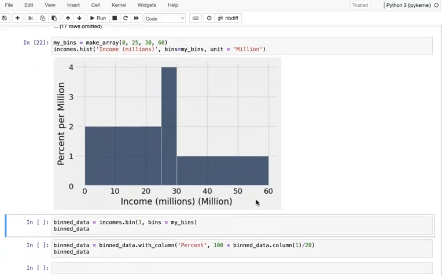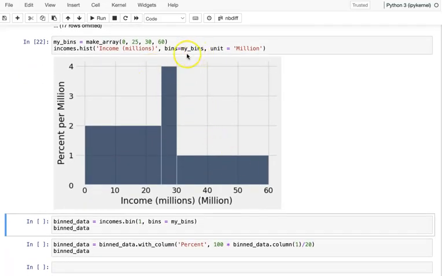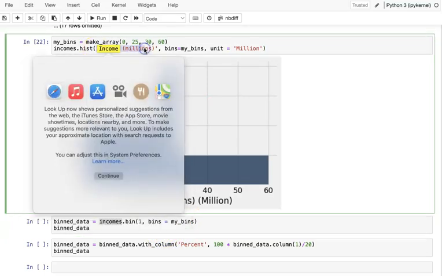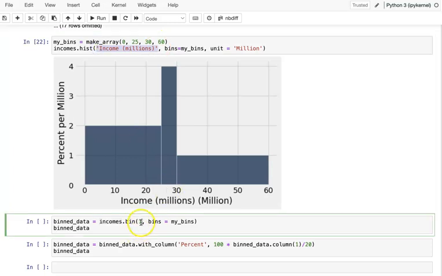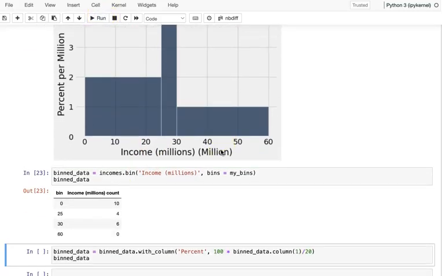So if we really want to get percent, we need to know for that column, income millions. So it's better actually we just create the bin data. Remember we told you, you have your income table. So then you can add the bin. So the bin is my bin. Here you can either use the column name, the column index is 1, or here that's the column name. Okay, so either way is fine. Then we see our bin data.